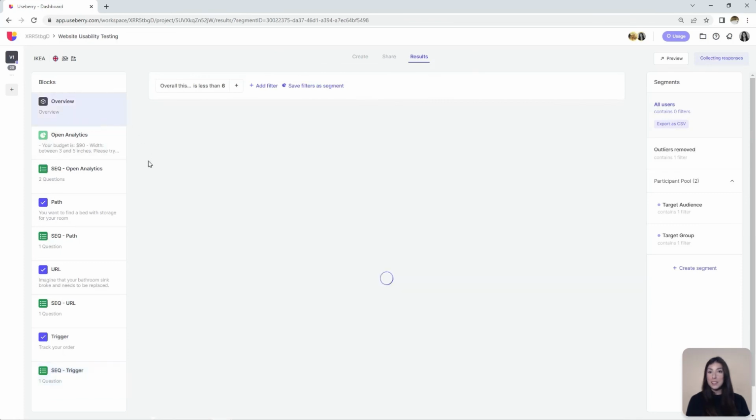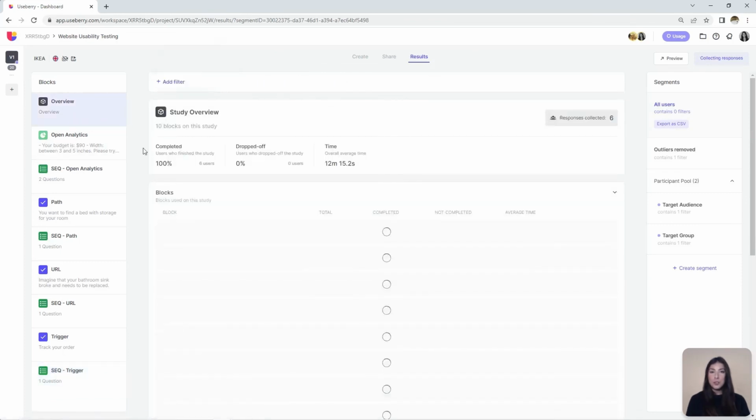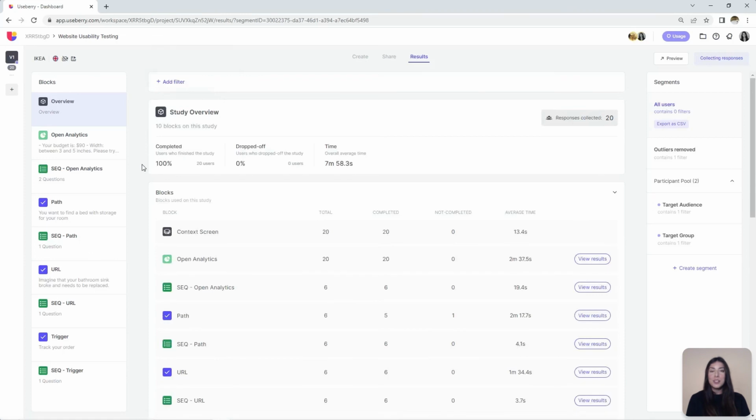Give it a try and see for yourself how valuable and useful website usability testing is when it comes to improving and growing your website.